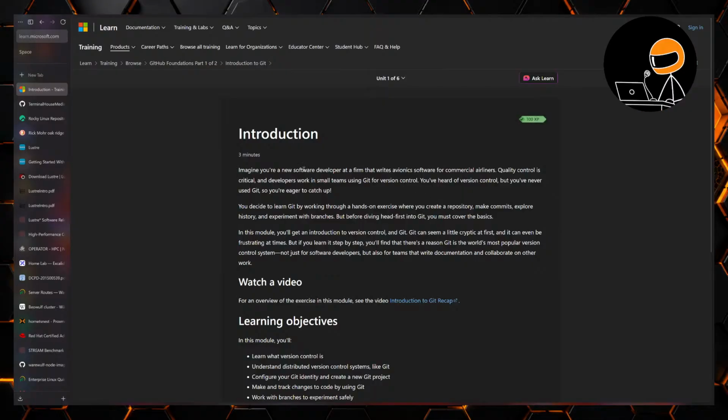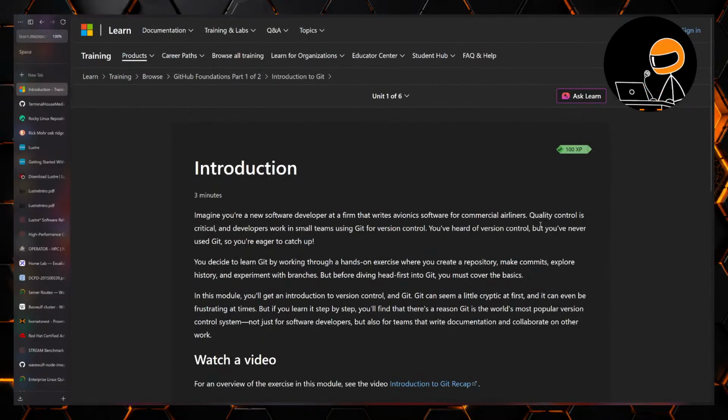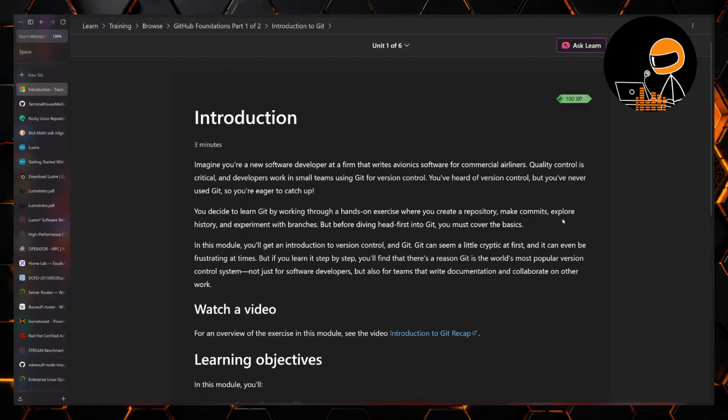jobs. So 3 minutes. Imagine you're a new software developer at a firm that writes avionics software for commercial airliners. Quality control is critical, and developers work in small teams using Git for version control. You've heard of version control, but you've never used Git, so you're eager to catch up. You decide to learn Git by working through a hands-on exercise where you create a repository, make commits, explore history, and experiment with branches. But before diving headfirst into Git, you must cover the basics. In this module, you'll get an introduction to version control and Git.